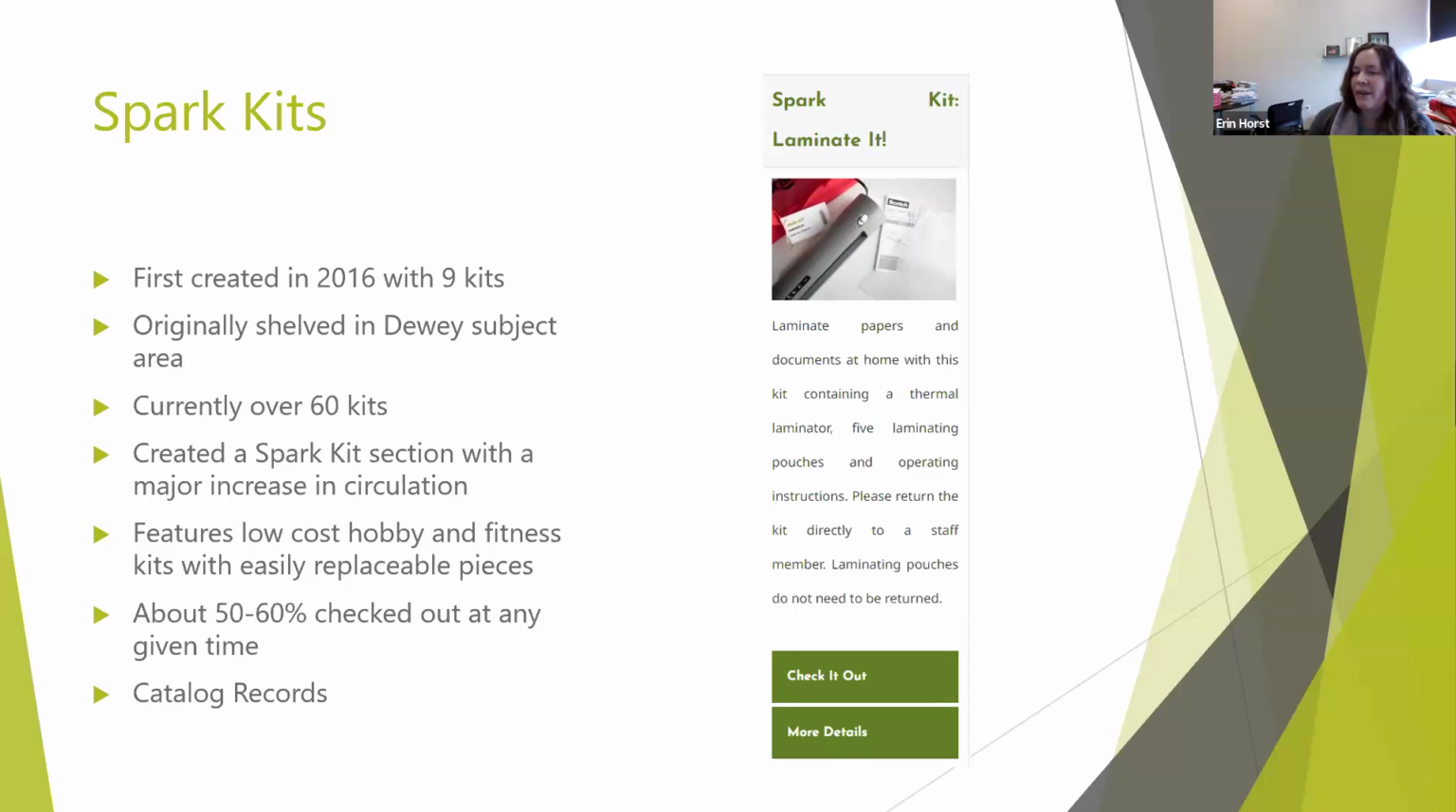So we do have them in the catalog. We do have catalog records for them, but we also have a section on our website that features our Spark Kits together. So if someone comes in to browse around on the website first, they can put something on hold and have it waiting on the hold shelf for them. Otherwise, I think we're getting a lot of interest just from browsing because we have our section now. So that was what I had for that.